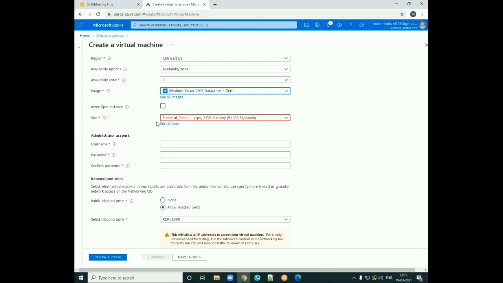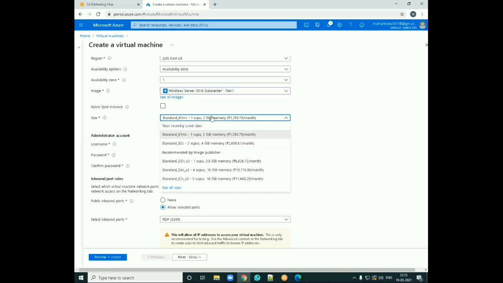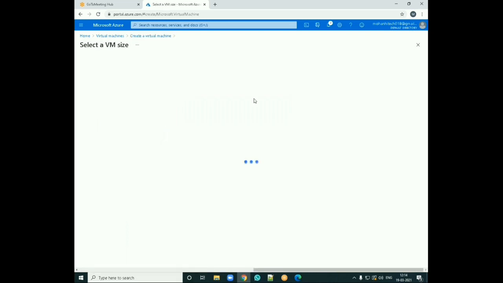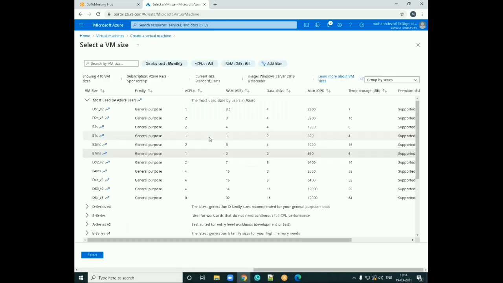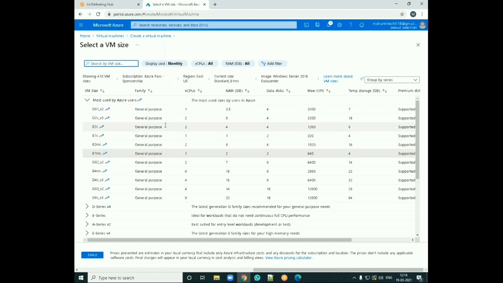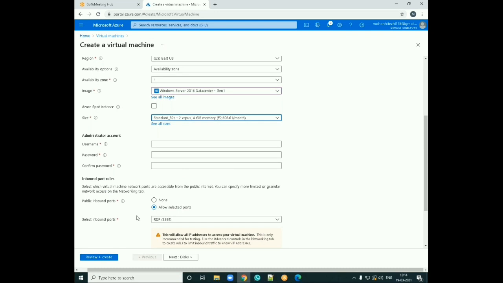And here comes the size. What is your hardware size? That hardware size I can select here. So let me go with the Standard B1MS, B2S, and the Standard DS1 v2. Based on my requirement, I can select the hardware here. Let me take a B2MS or a B1MS, whatever I require. Here, the very simple one, B2S, I'm having. Let me take the B2S.